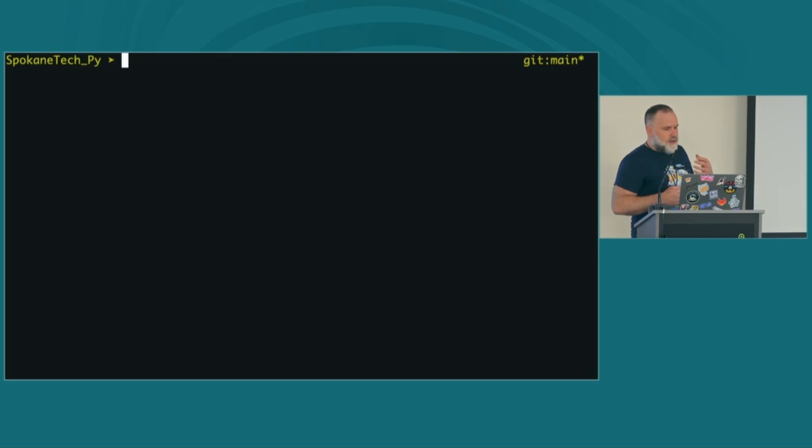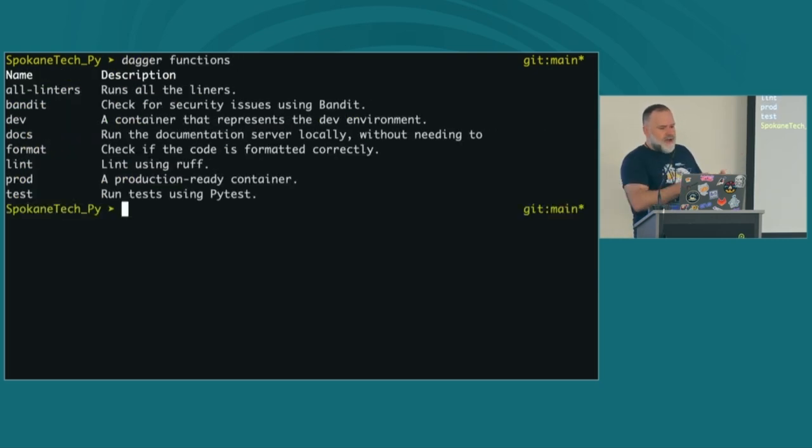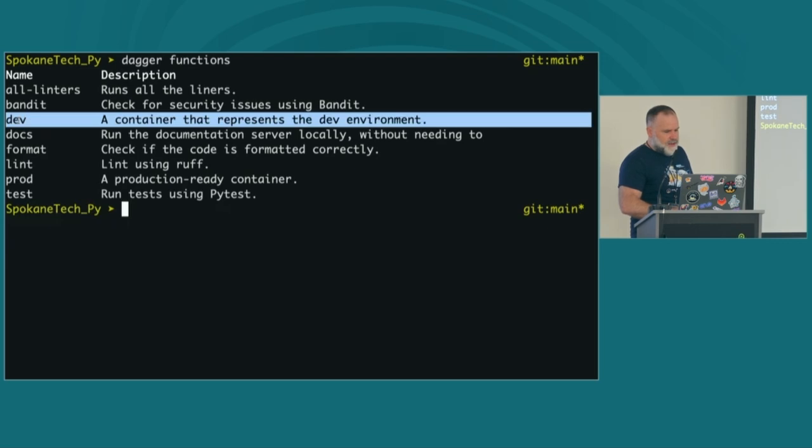So then I went and cloned down their GitHub repo, and I ran Dagger functions. Now I'm in their repo, and all I had to do was run Dagger functions. And I know that, hey, here's a bunch of things that are available to me in that environment.